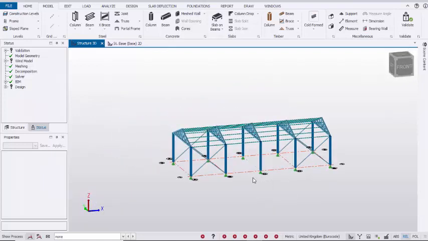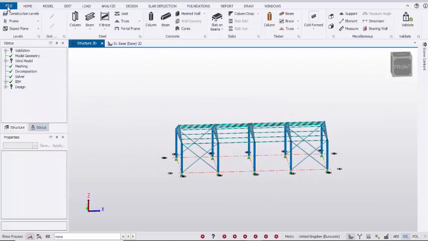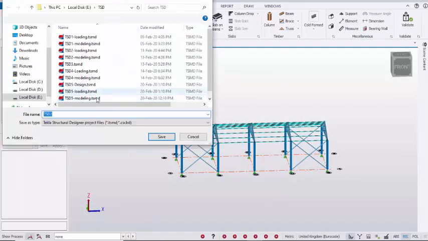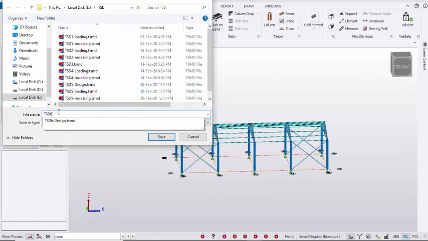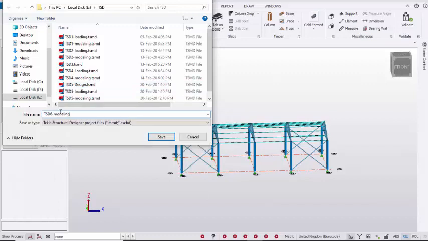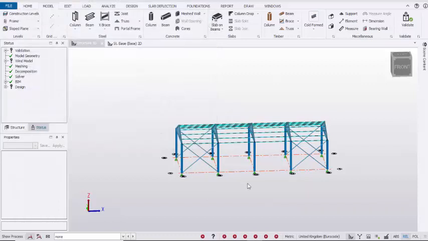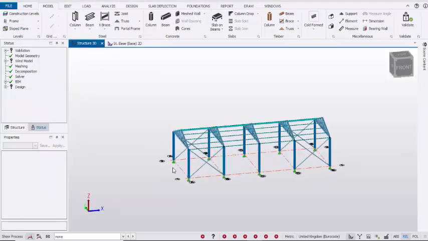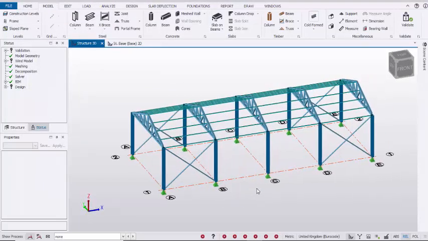Now we're going to save this model. So click on file and click on save as. Now we're going to give this name, project number 6 modeling. Then click on save. Okay, now we're going to create the loading.